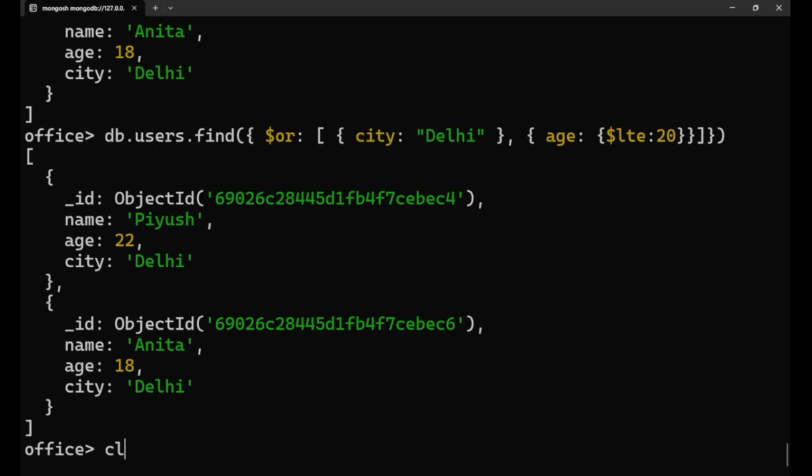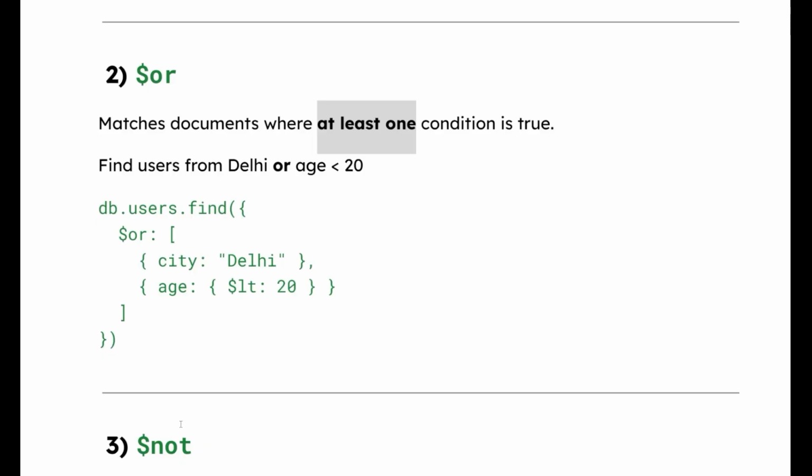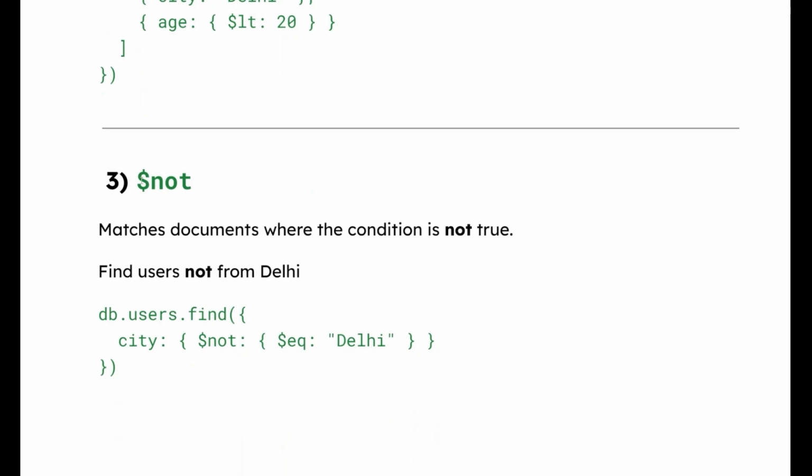So this is how it works. Now let's move to the next operator, which is $not. It is used for matching the documents where the condition is not true, which means that I want to get those data sets where this particular condition is not satisfied.